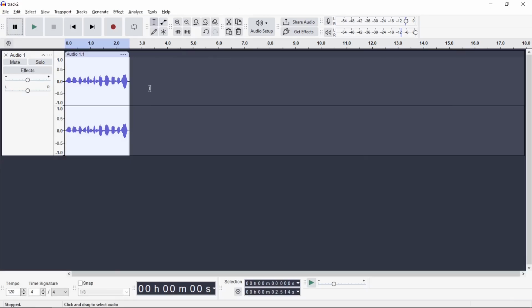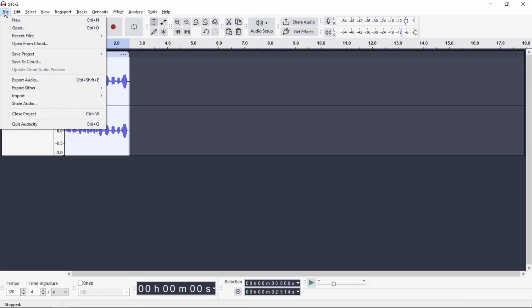Hi, in this tutorial I would like to show you how to export Audacity file to MP3 format. If you want to do it, you need to go to File, then you need to go to Export Audio, or use shortcut from your keyboard Ctrl+Shift+E.